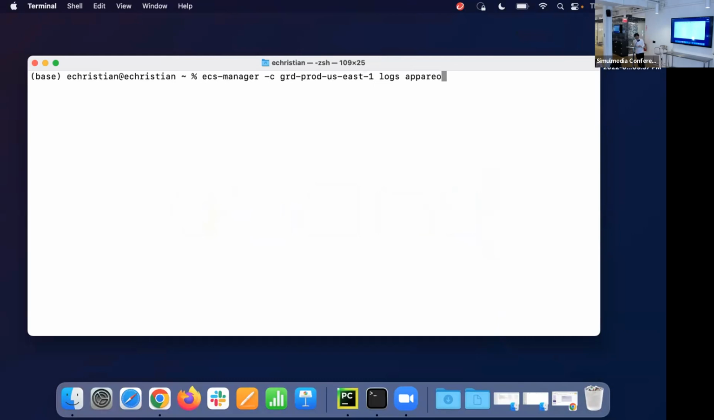And I also want to see timestamps. In the logs that we get, they may or may not give timestamps, so I provided a feature where we'll see time. And as you notice, I'm not providing a start time or an end time, so by default it will assume the last 1 minute. So from the GRD prod US East 1 cluster, for the Apereo service, we'll get all the logs for the last 1 minute.